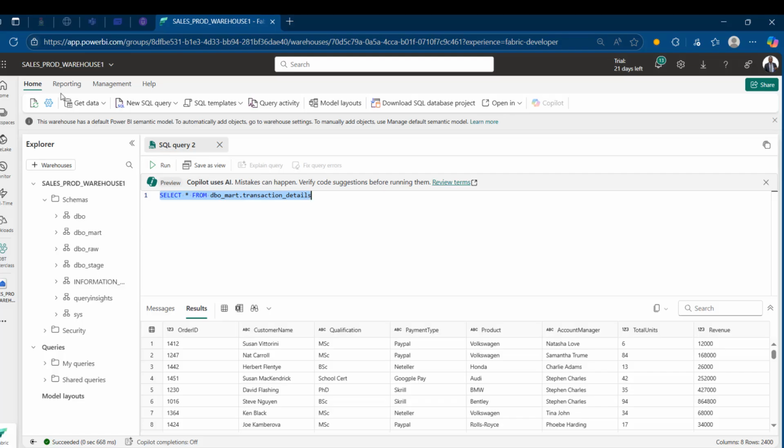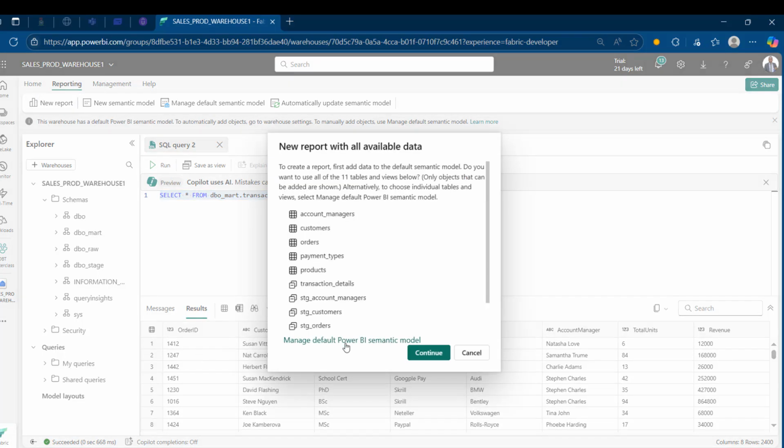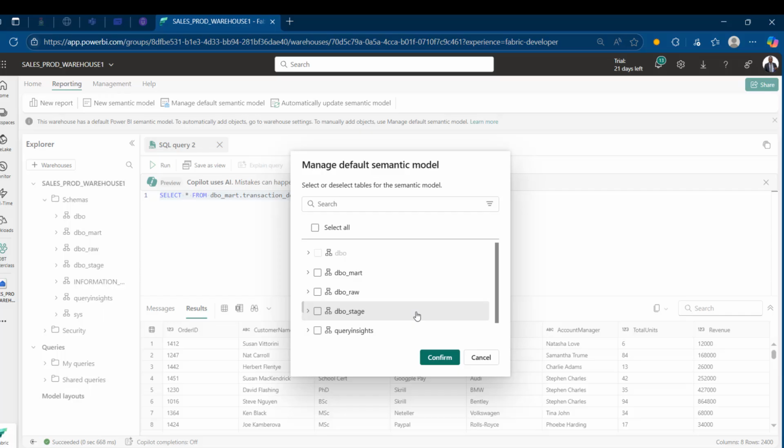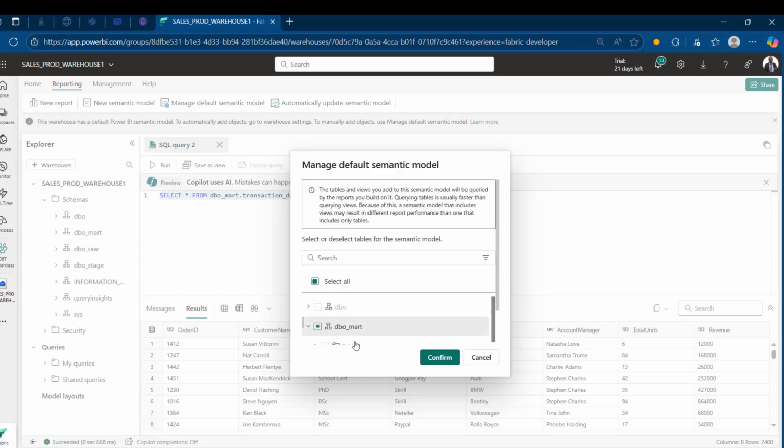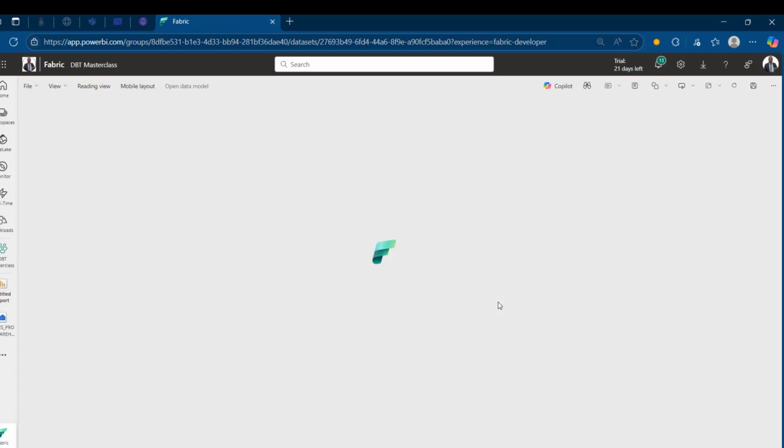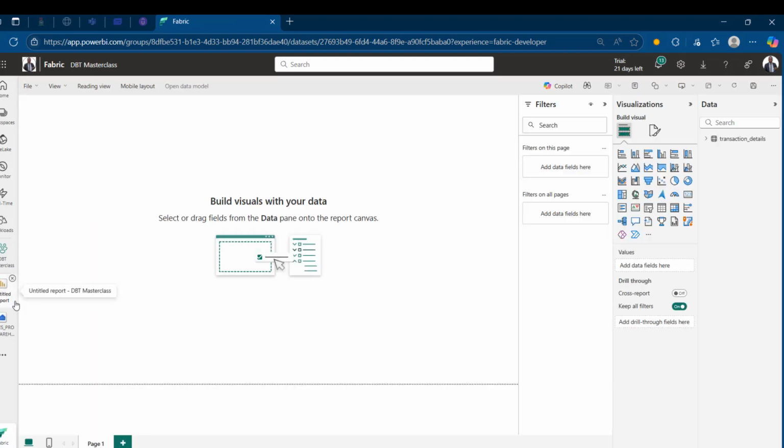To do that, I'm going to click on the reporting tab and click on new report, and I'm going to click on manage default Power BI semantic model, and I'm going to expand this schema and I'm going to expand the view, and you can see the transaction underscore details. Give this a click, and that's selected, and click on confirm. And this is going to start launching the Power BI service where we can build our report. Amazing, we have this untitled. Now we can see the transaction here.